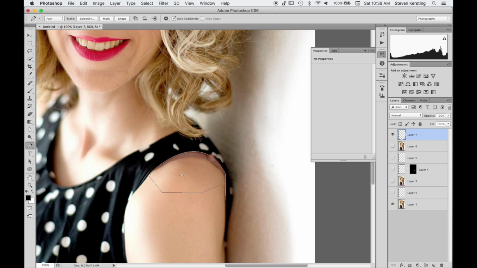And I can right click. I can actually hit Command or Control Enter, which will turn that into a selection automatically. But I don't like that as well. So I'm going to undo that. Let me take a look here.